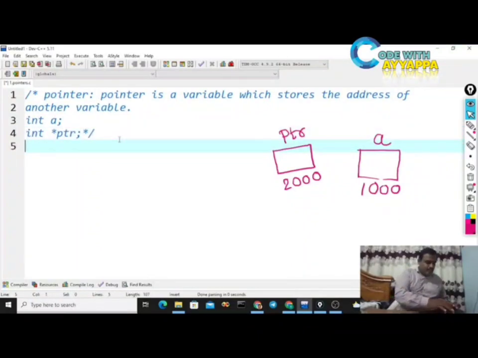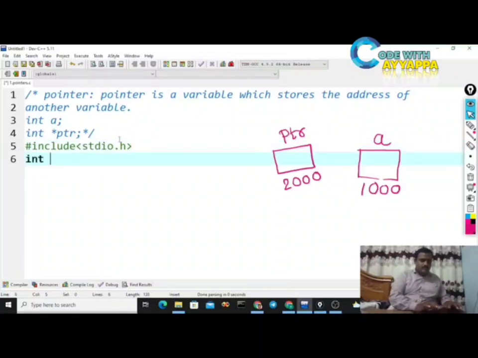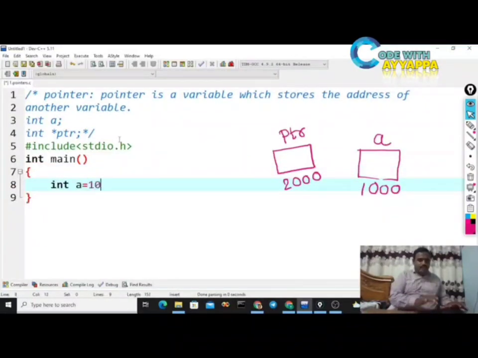Now I am taking a simple program to understand pointers. #include <stdio.h>, int main, open brace. Now int a = 10. What is the meaning if you declare like this? First the compiler will allocate memory for a, and this memory location contains the value 10. Its address is 1000. I am taking an example address.